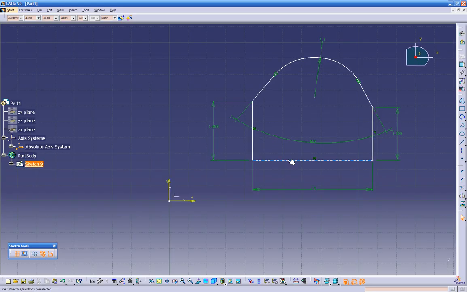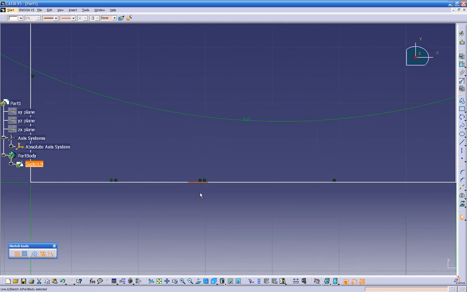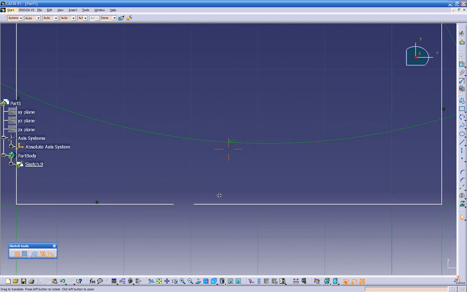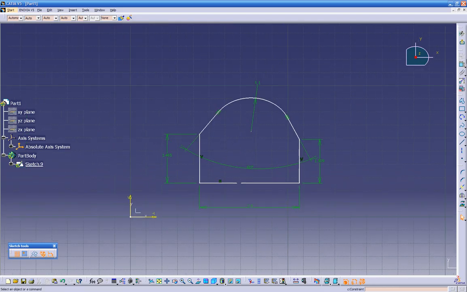Oh, before I get out, I want to show you one cool option. If we take this line right here and let's break it, and let's break it again. So right here, it's a broken line. So let's delete this. Let's get out of the sketch, and let's try to create a pad.